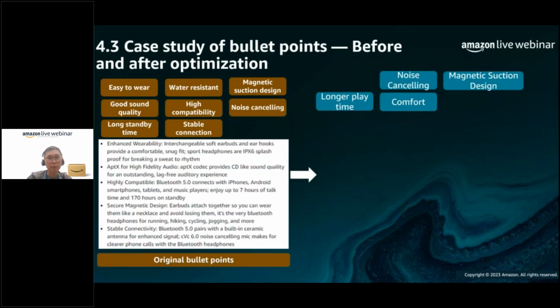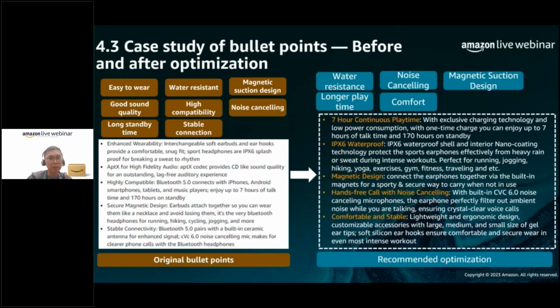All right, so this is also another example. This is the original one that you can see. Again, it's good, you have all these bullet points ready in this example, but of course you can make it even better with the recommended optimization. Focus on a few key features you want to focus on, and not everything. If not, you'll be too wordy and too hard to read.